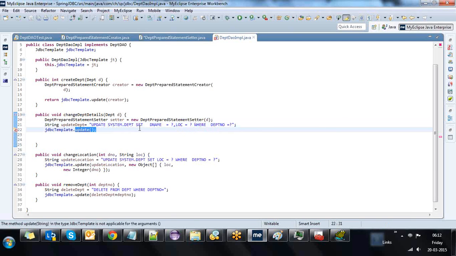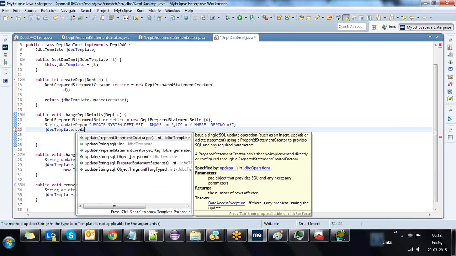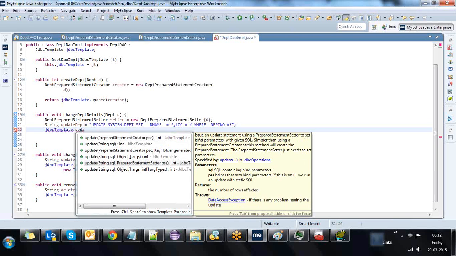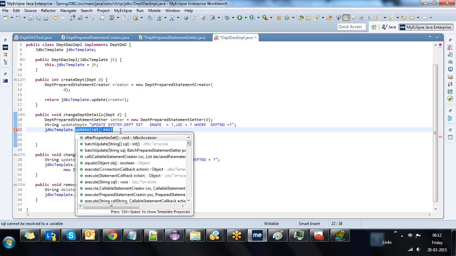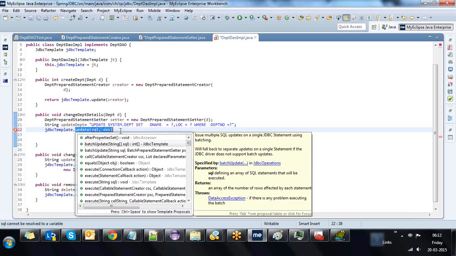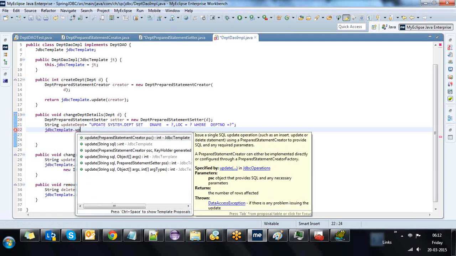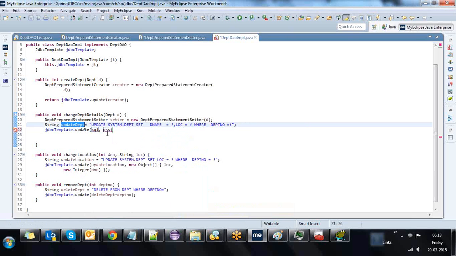Now there is a method in JDBC template, update, with the prepare statement setter. The update method has two parameters, one is called SQL and one is called prepare statement setter. Whereas we don't have the option for prepare statement creator. Here I am passing the SQL directly, whereas I am setting the data by using the setter. When you already have some update scripts available and you are going to migrate the projects, that's when you will go for prepare statement setter.